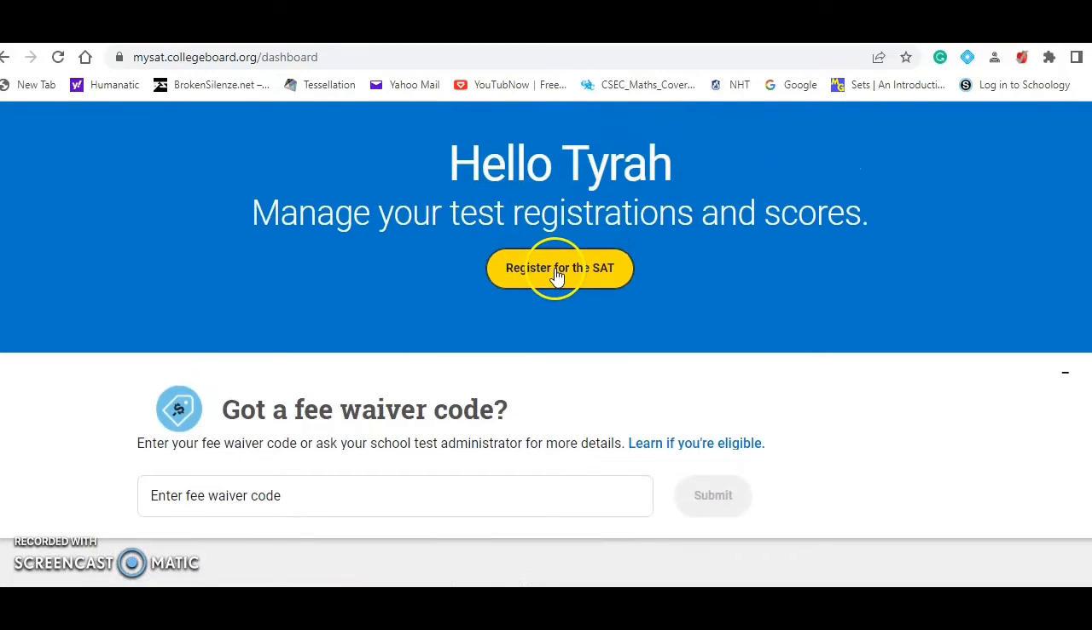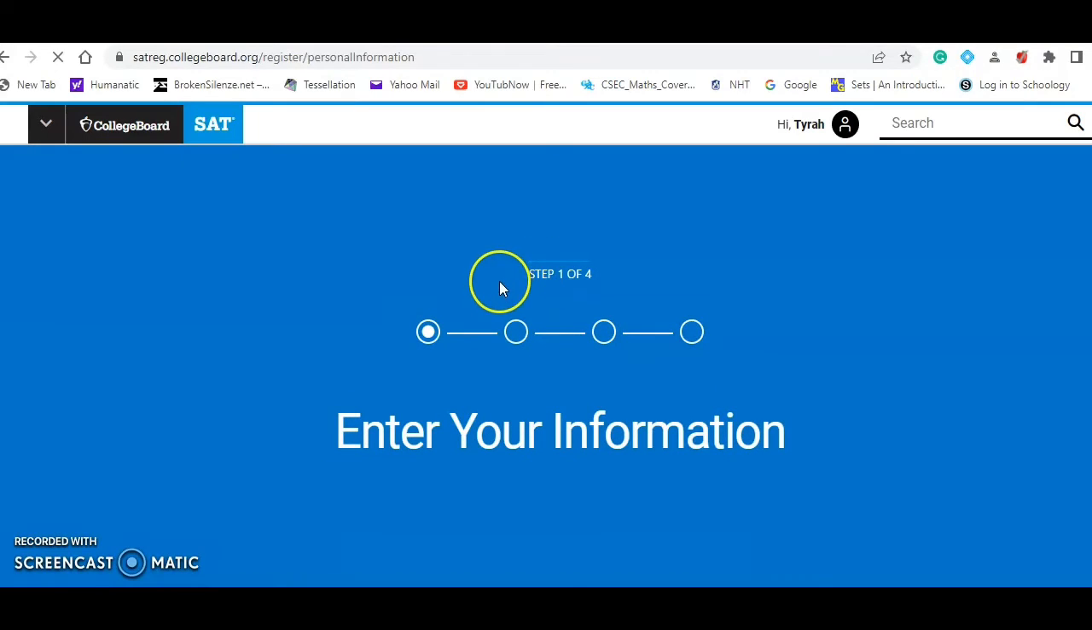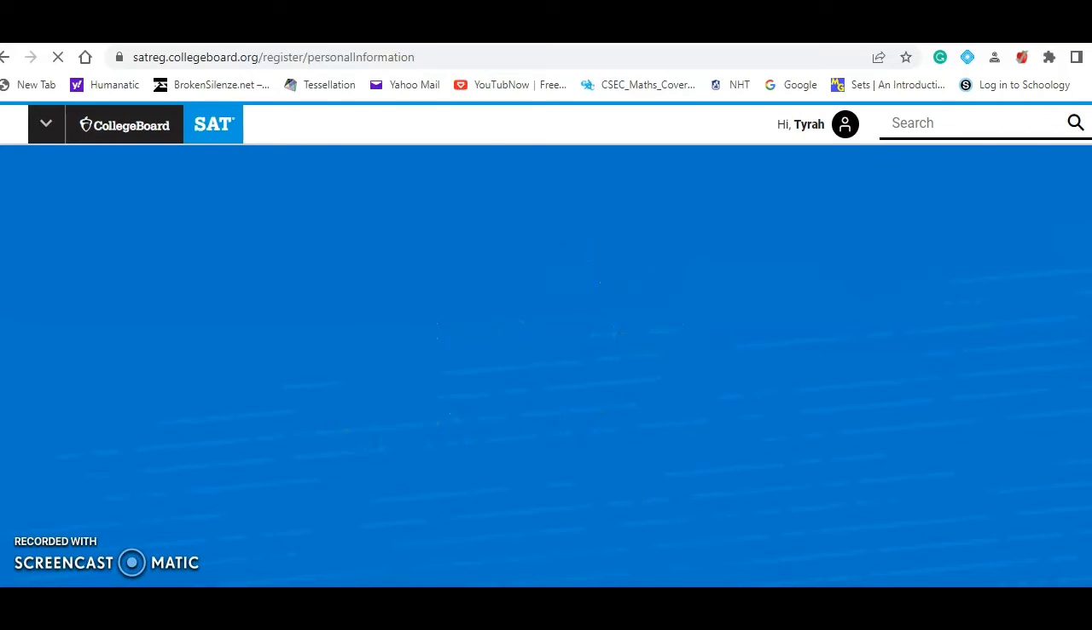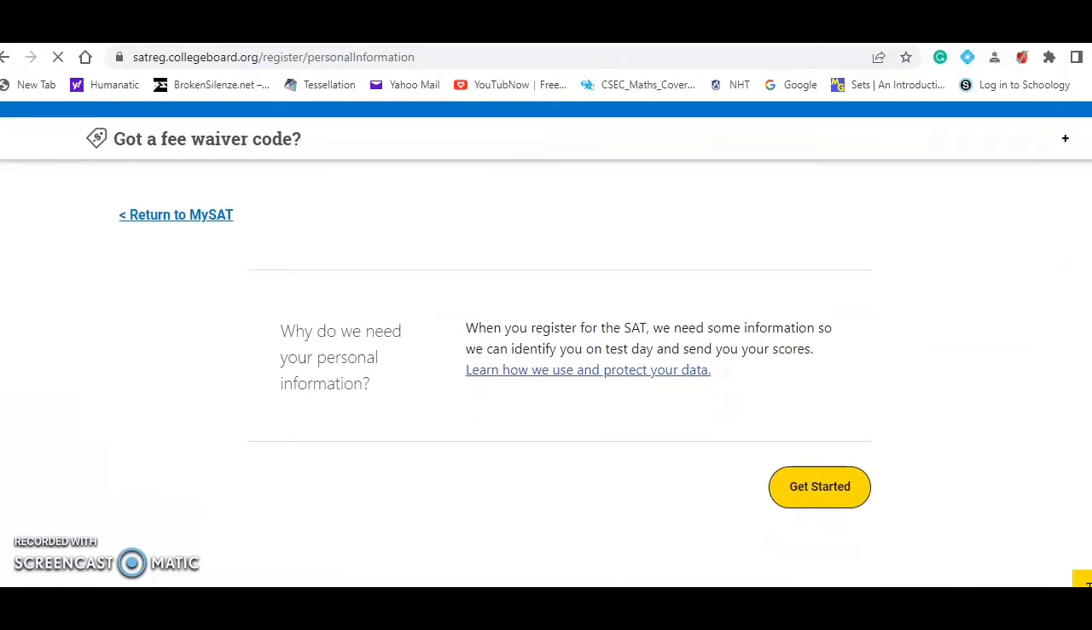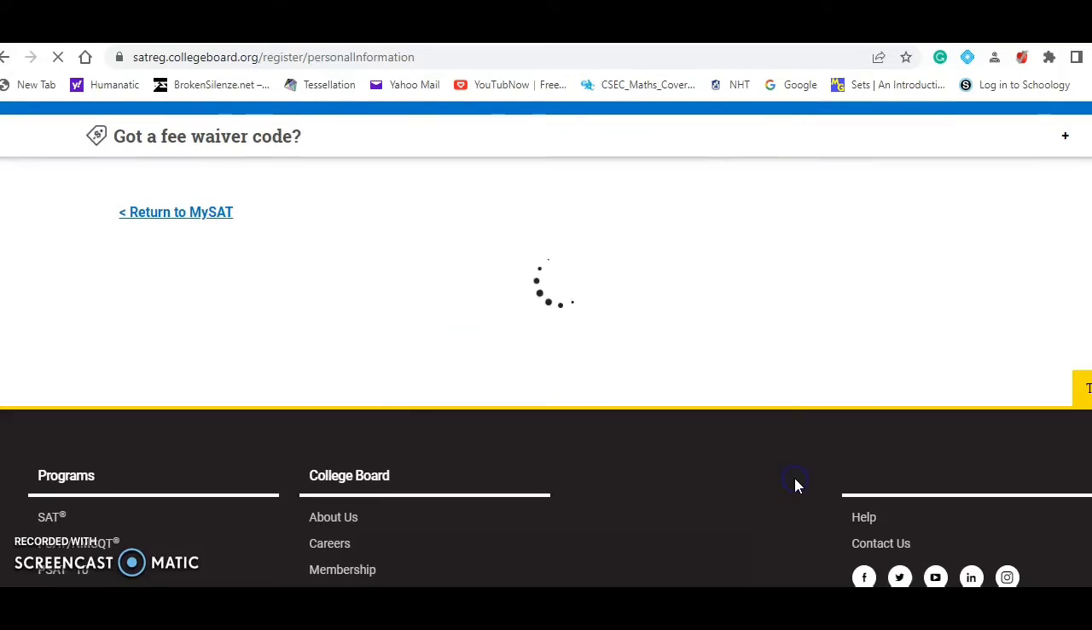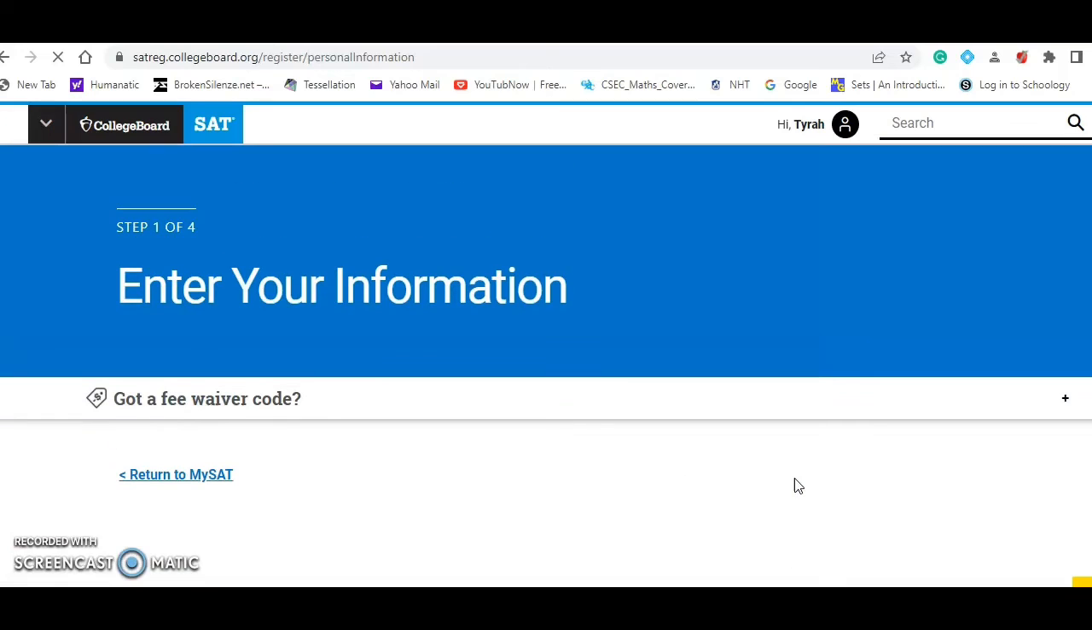But if you're just creating an account, you would not have a waiver code. So we're going to select this yellow icon that says register for SAT. So here, this is where I'm going to start my registration process. Here, this is asking you for step 1 to 4. It is very important that you follow the information. We are at step 1. I am just going to scroll down, and it says get started. I am going to select get started.